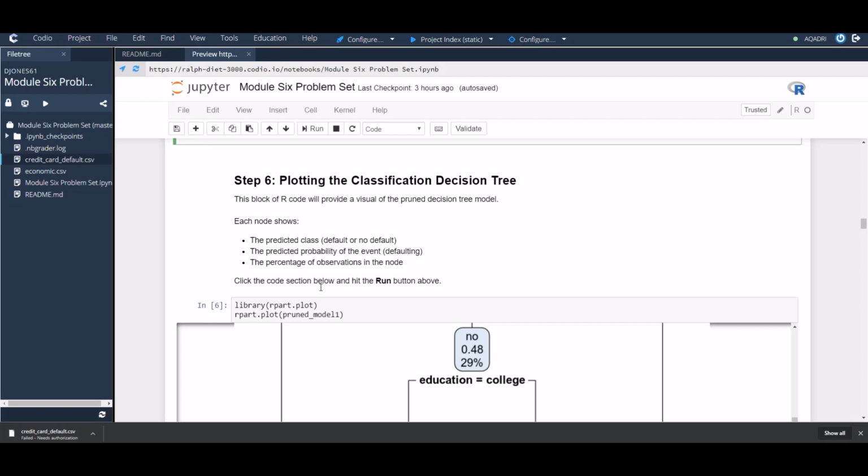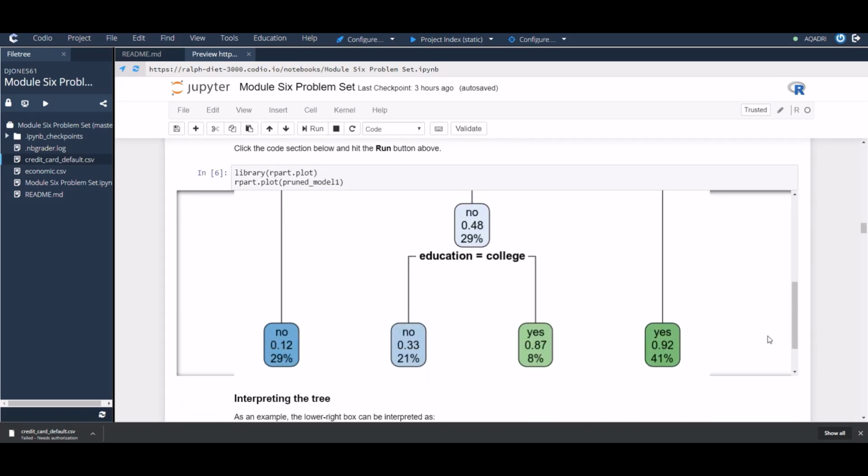Now, when you're working with real world data sets where the tree has to be large, this may not be possible to do, but at least you can visualize the tree that we just created and know how the rpart function works. So in this step, each node will show, so first we'll get a visual, and here's what the tree looks like.